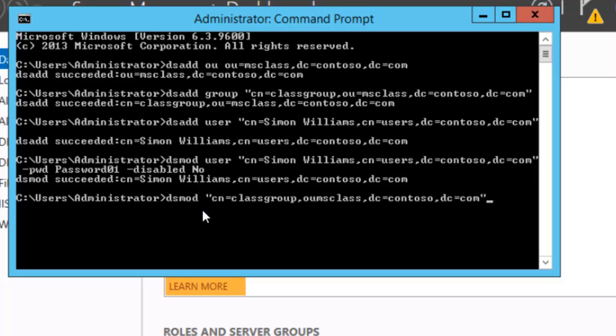DS modify CN equal class group, which was the group we created, OU equal MS class, and you see we forgot the equal, so you need to be really careful here. So I'm going back and I'm going to type the equal sign. OU equal MS class, DC equal Contoso, DC equal com.